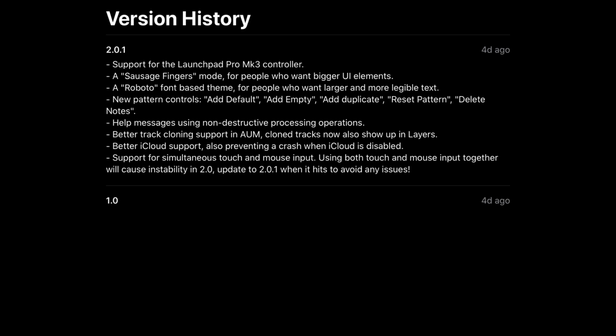non-destructive processing operations, better track cloning support in AUM, clone tracks now also show up in layers, better iCloud support, also preventing a crash when iCloud is disabled, and support for simultaneous touch and mouse input. Using both touch and mouse input together would have caused instability in 2.0, so update to 2.0.1 when it hits to avoid any issues. And those are our updates.